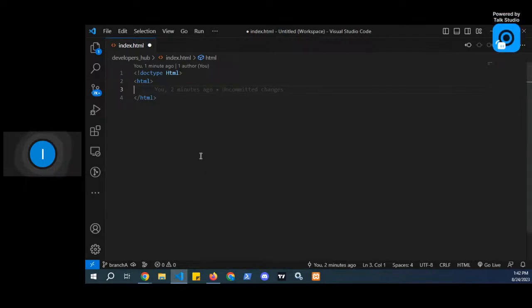So after the HTML tag, we have the head tag. In the head tag, that's where you put what you call the metadata. Without the metadata.